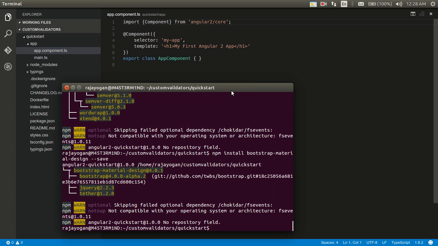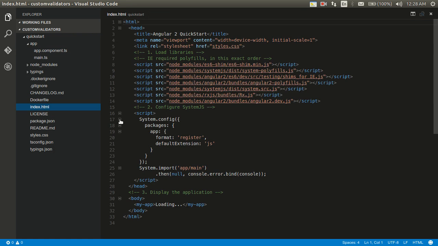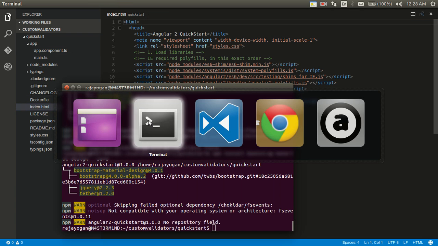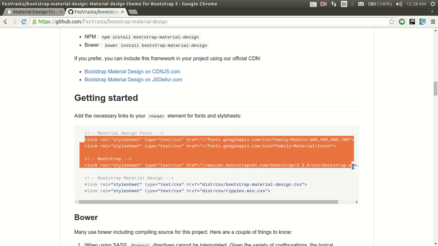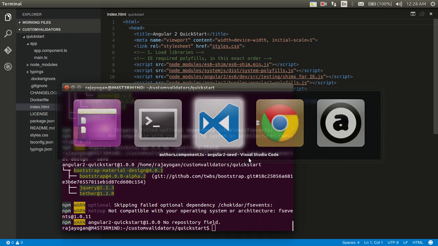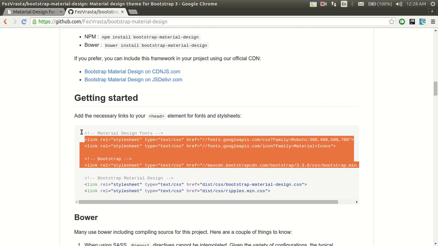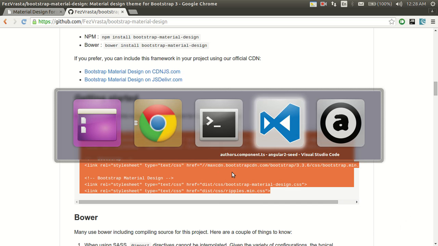Okay, now that this is done, first of all, let us go ahead and include those bootstrap material design files here. So what should we do as per their documentation? We need to copy these, which come from CDN. So we can just copy this, this also comes from CDN. Just copy that straight away, or we'll do one thing, we'll copy everything straight away and then remove whatever we don't want.